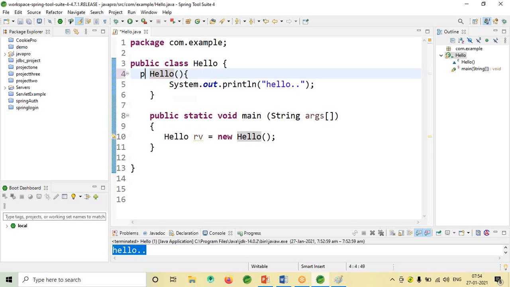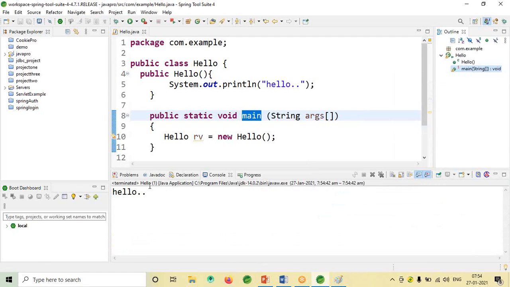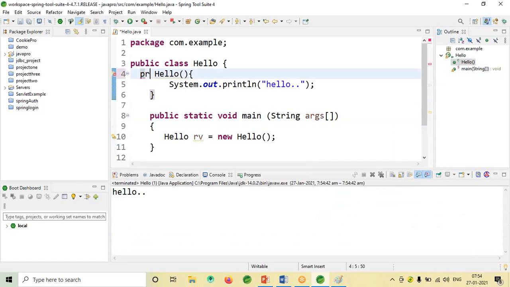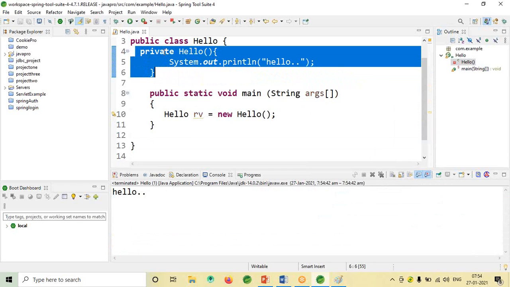if I give public, it will allow. If I run this, there is no issue, I guess. Yeah, you can use public. You cannot use private. Oh, you can use private, huh? Oh yeah, here you can use it.